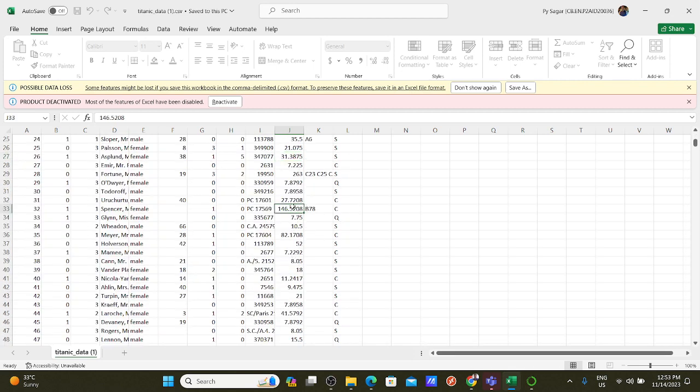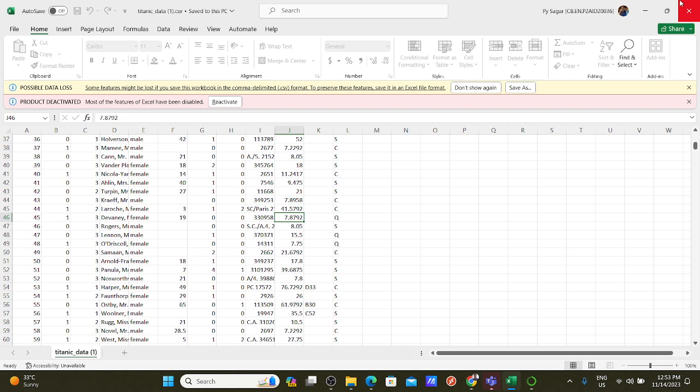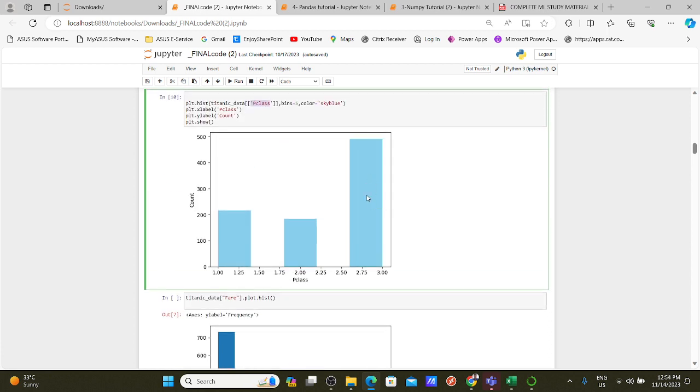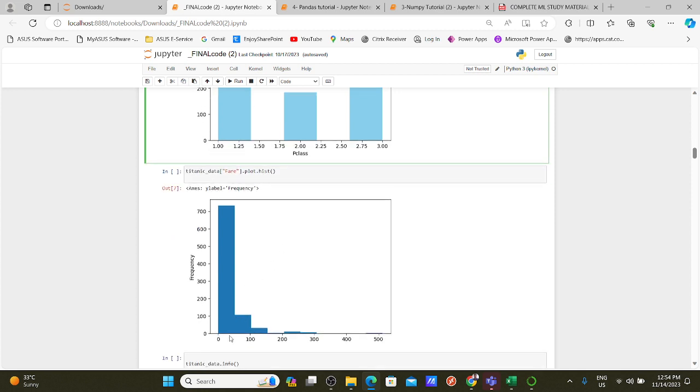There are some outliers. These are values very separated from the other values, right? But most of the fare values are between 0 and 50. Most of the passengers traveled in first class, third class, so that means they have paid less fare. I can correlate with this and that, right? That's how you need to do the analysis for your use cases.